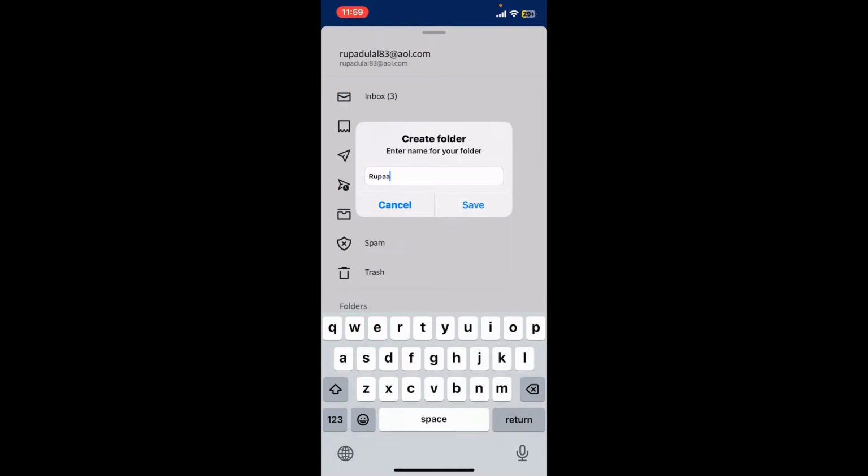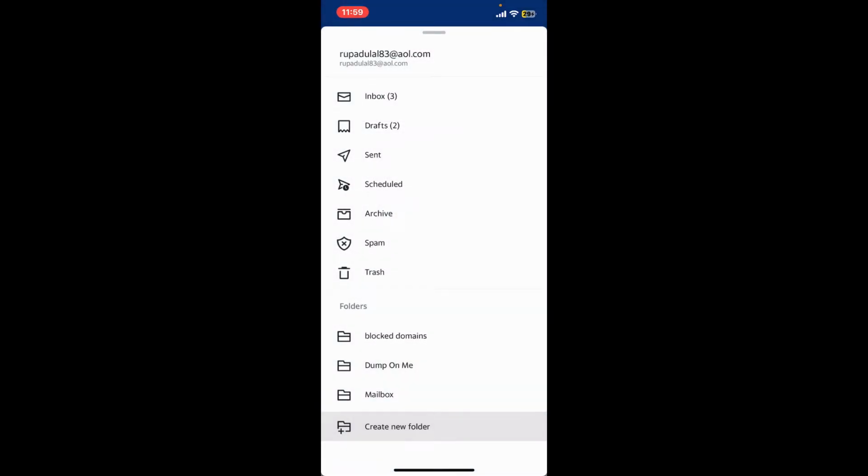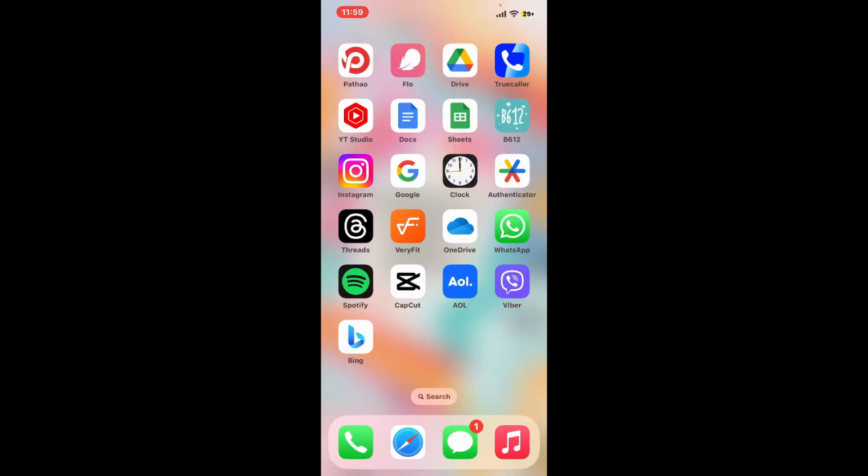Name your folder by typing it down with the help of your keyboard and click Save. Soon after you do that, you will be able to create a new folder or open up a new folder on AOL Mail. That is how it's easily done.